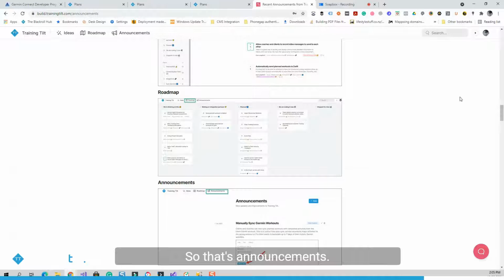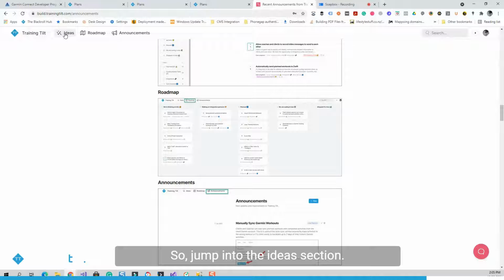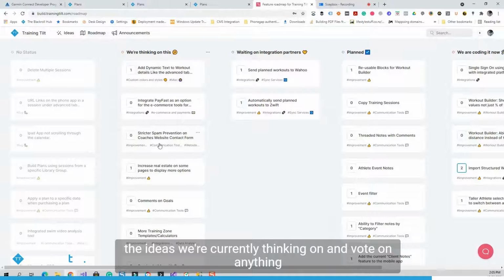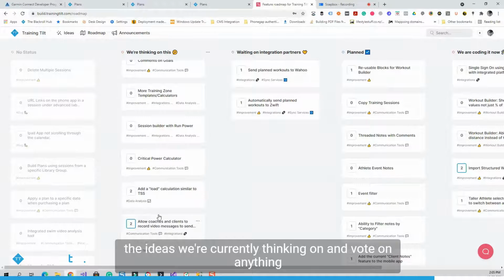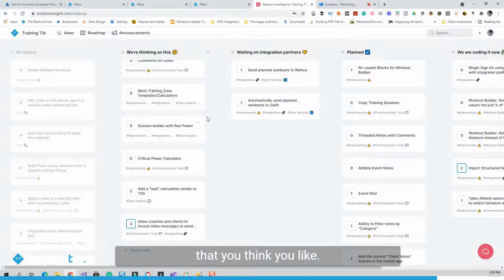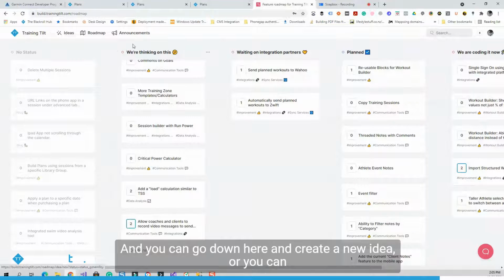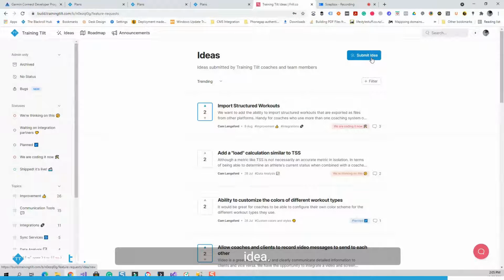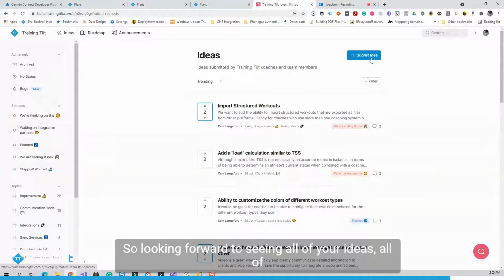So that's announcements. Jump into the roadmap first, have a look at the ideas we're currently thinking on, and vote on anything that you think you like. You can go down here and create a new idea, or you can go straight to the ideas section in here and submit your idea. I'm looking forward to seeing all of your ideas.